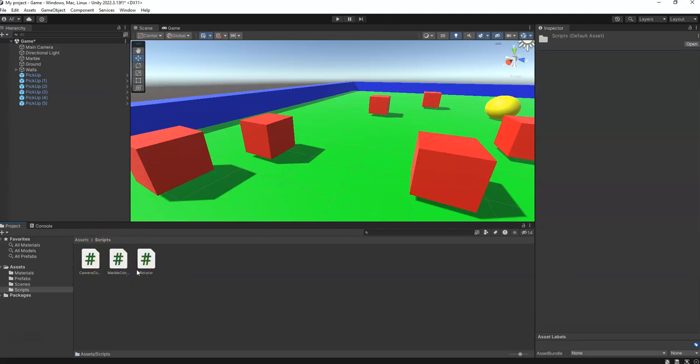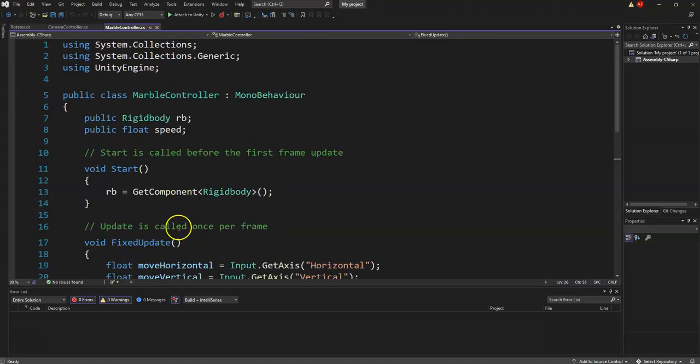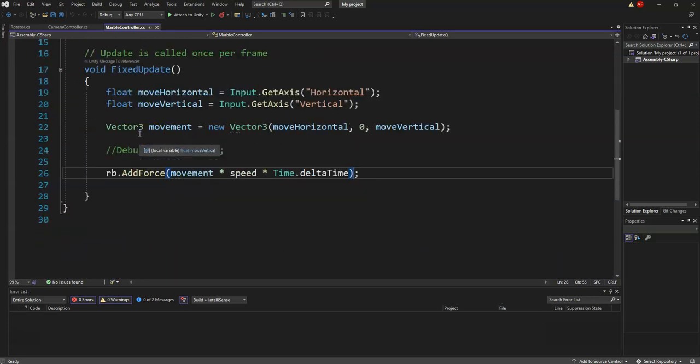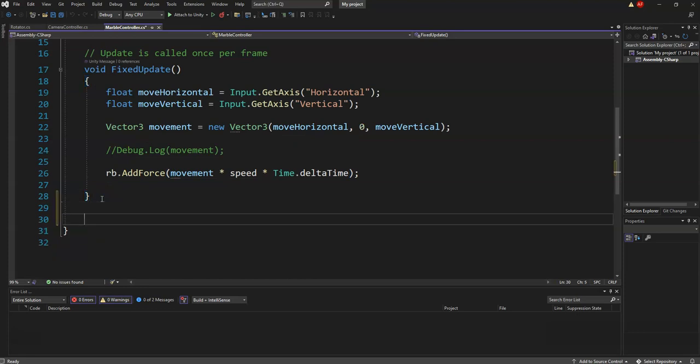And so what's going to happen is that as the Marble touches the pickup, it will detect that it's touching and then be able to make the pickup disappear. So this is relatively straightforward here. So we're going to go to the Marble controller, and we're going to come down below the fixed update, and then we're going to create a new function, and this function is called onTriggerEnter.